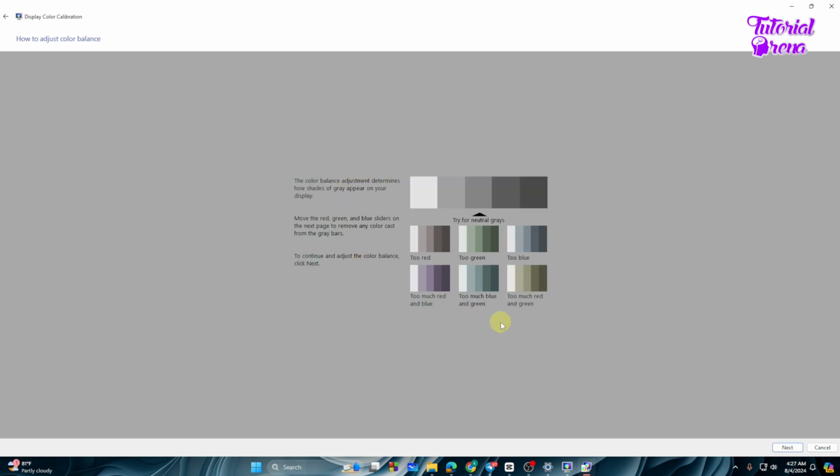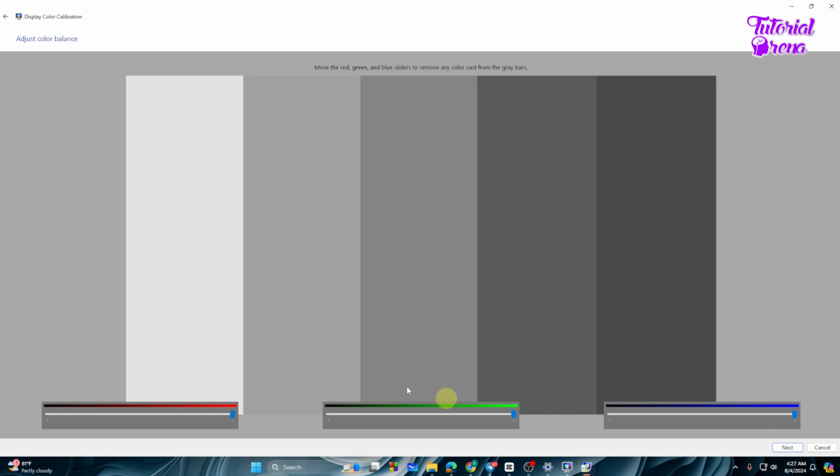After that, you need to adjust the shades of the color. It's very simple, color balance. So how can you do that? Just go with next, and as you can see, we are getting white as the white, then another shade, then another shade, and another shade, and another shade, like this.